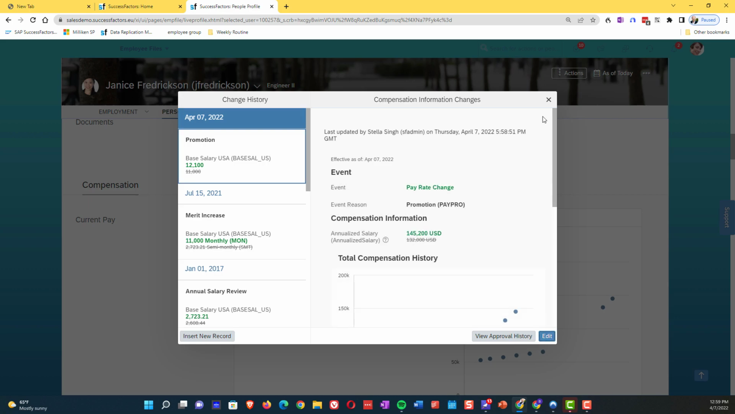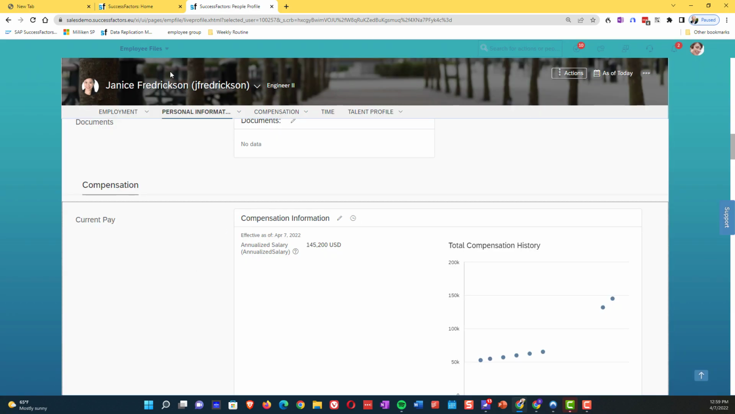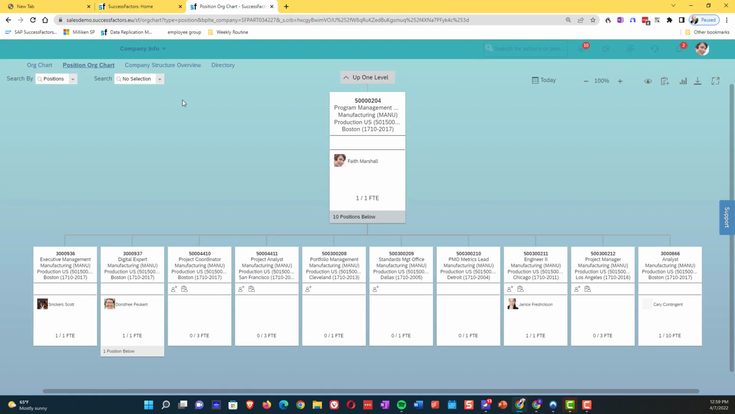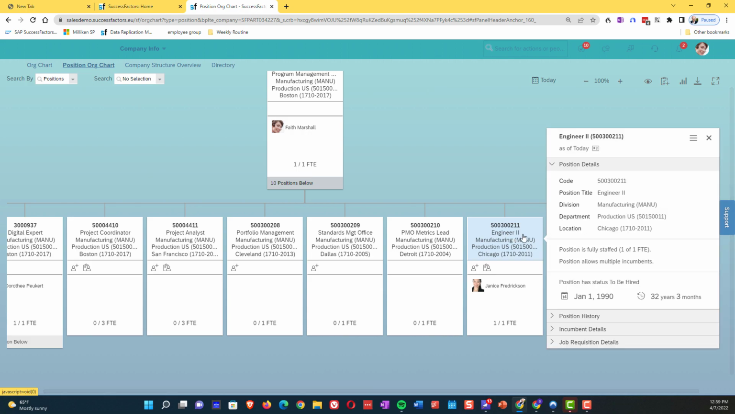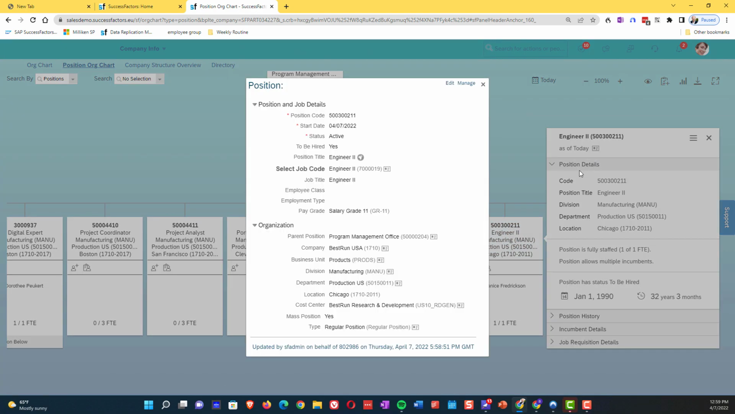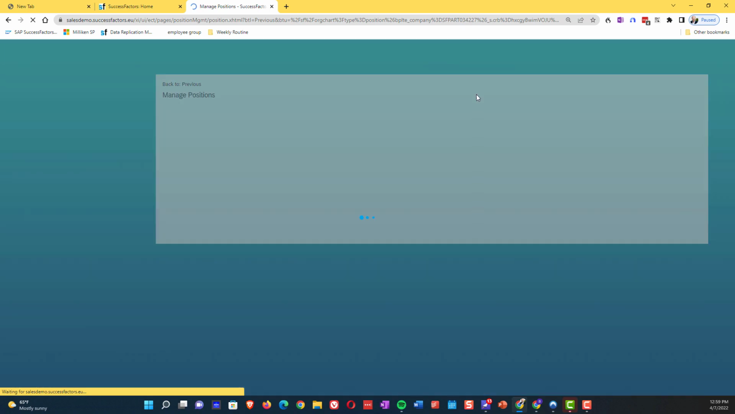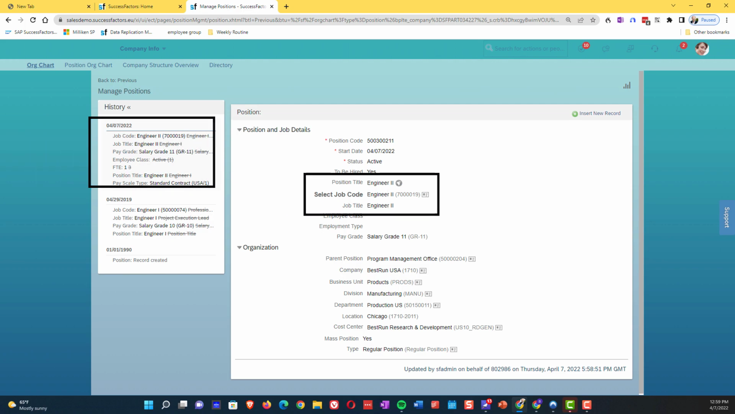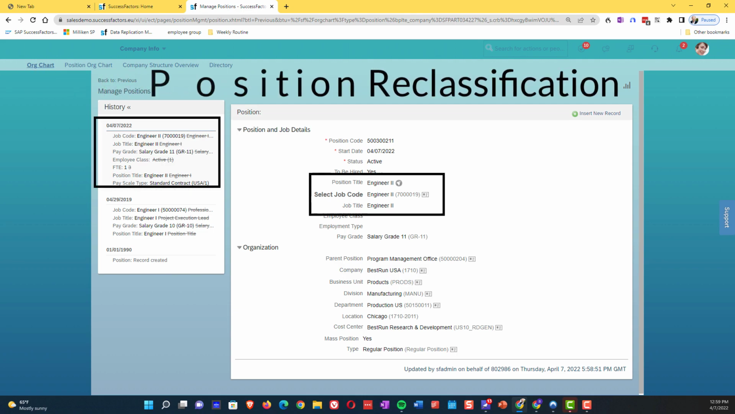Now, last thing to show you, just to show my work, I'm going to go in and show you on the position itself. And as you can see, the position was updated. So basically, the position was able to take the attributes that we have, the changes that we made on the employee side, and show them on the position as well. And if you've been paying attention, you will know that the reason that the position is getting updated based on the employee change is position reclassification. So hopefully now you understand more of the value of position reclassification.